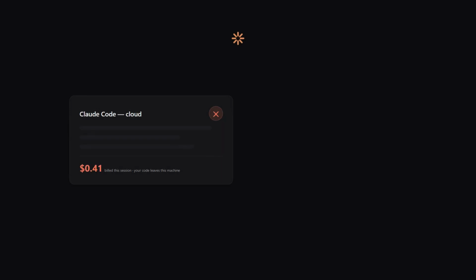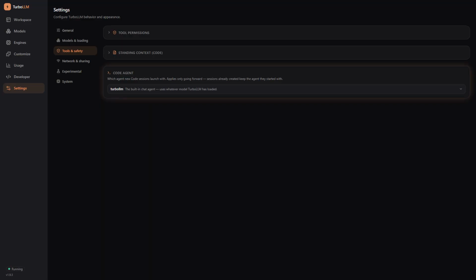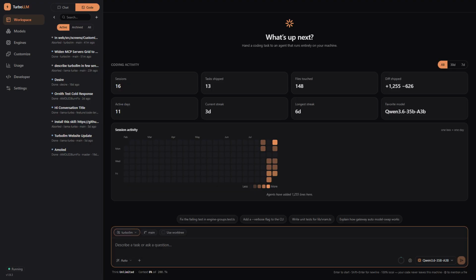Claude Code is great, but it wants a subscription and your code in the cloud. What if the real Claude Code ran on your own model instead? One command. Open settings and point code at the real Claude Code CLI instead of the built-in agent. Same repo, same local model, just a different agent underneath.